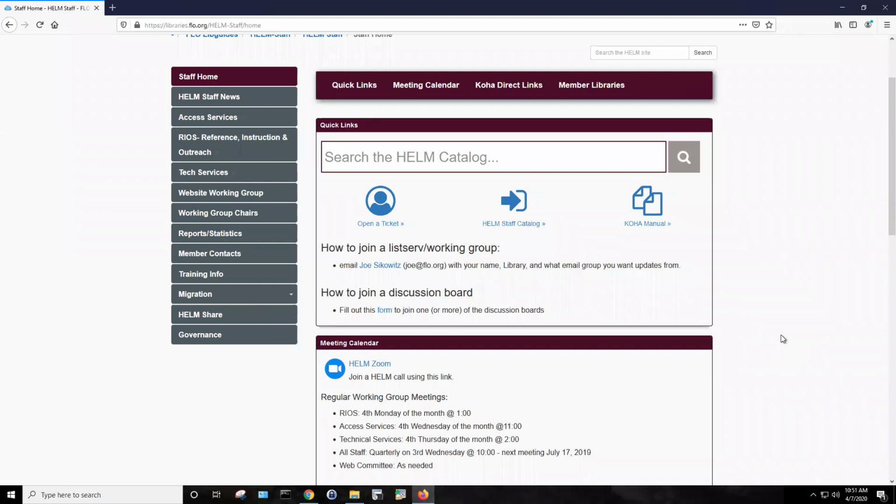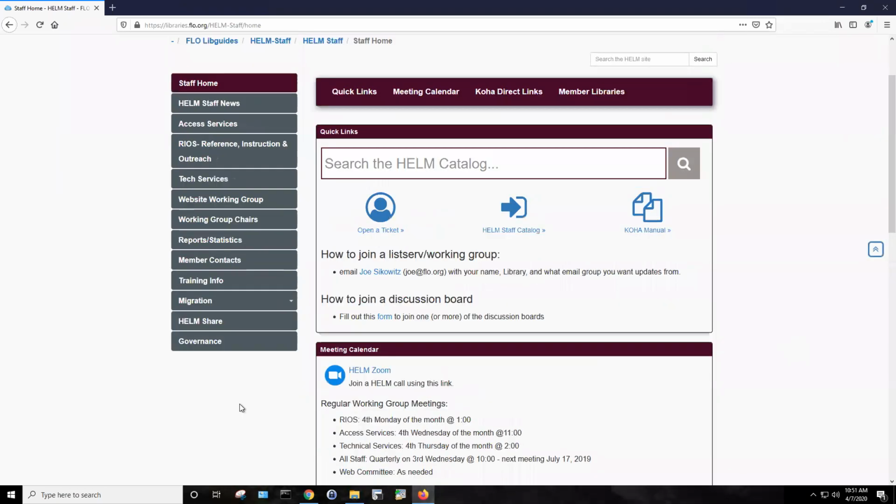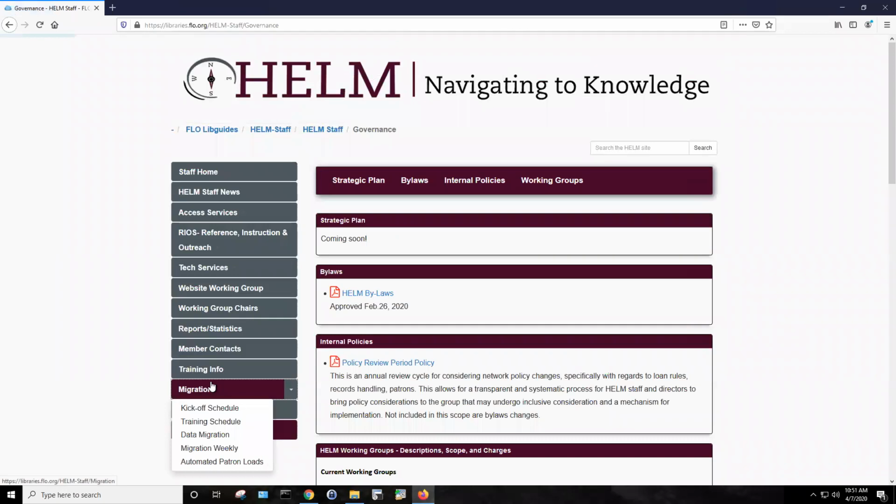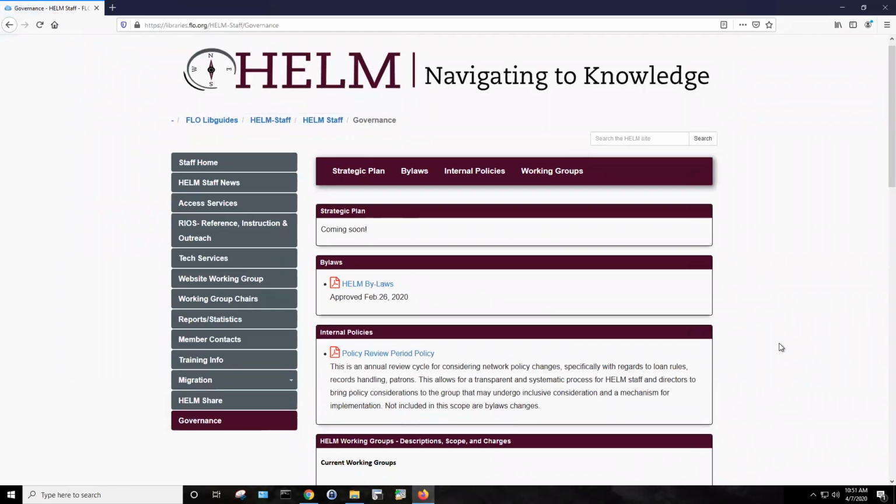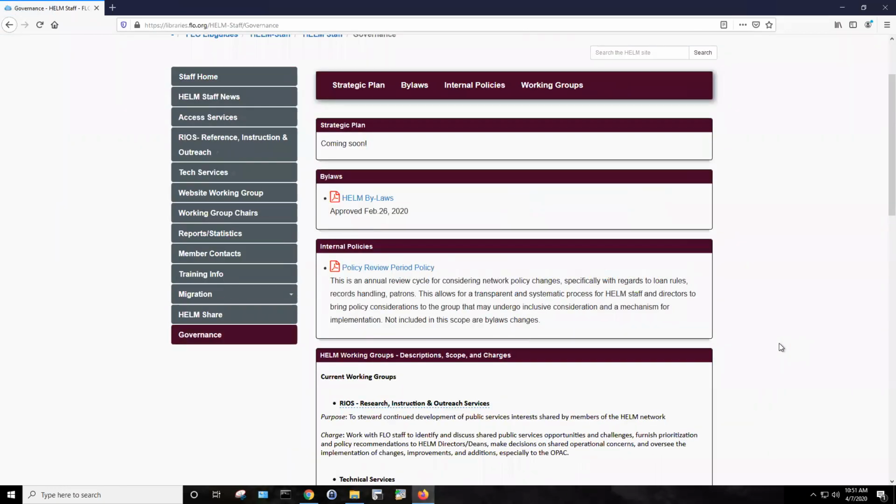On the general side, you'll find meeting schedules, contact information, and important links. From the home page, you can access the HELM Help Desk, the catalog, the Koha manual, and get links to Zoom meetings. In the sidebar, if you click on Governance, you'll find policy information, bylaws, and the working group charges.